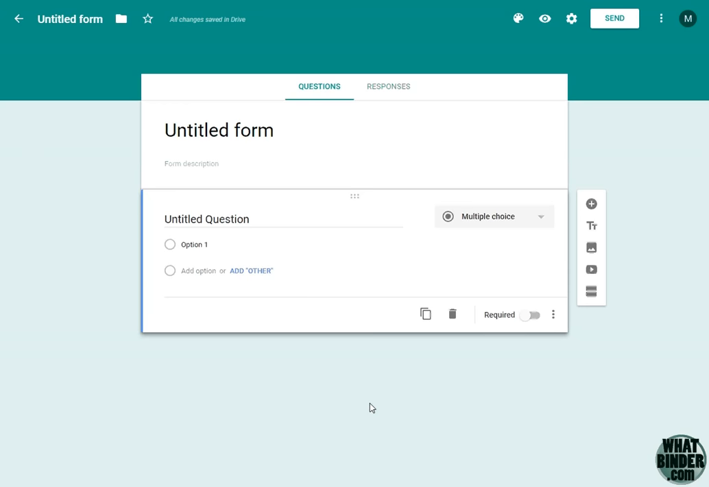This has been the introduction to Google Forms. Once you feel that you're familiar enough with the Google Forms layout, you can move on to the next part, which will be creating our first basic form.